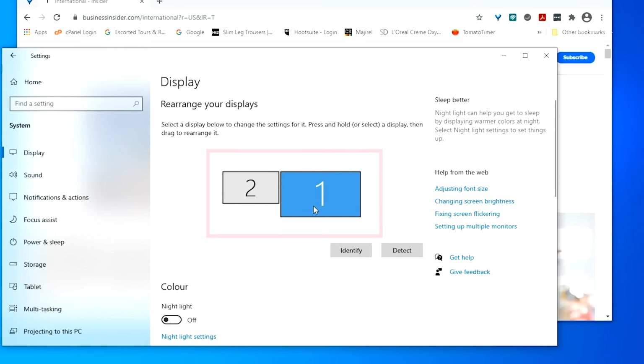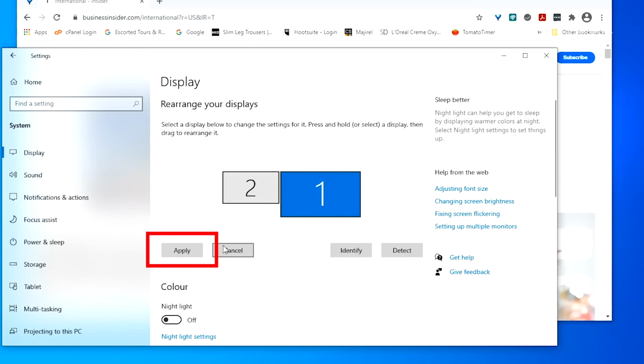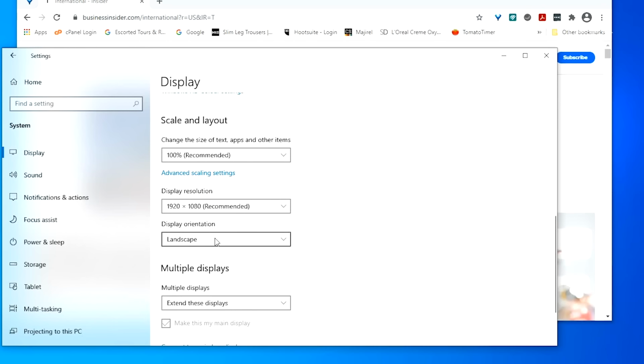The numbered boxes indicate the number of monitors you have. Monitor number 1 will be your main monitor. Click and drag to move them and make sure they're in the right position in relation to each other. And then click Apply. Scroll down and find the Multiple Displays option.